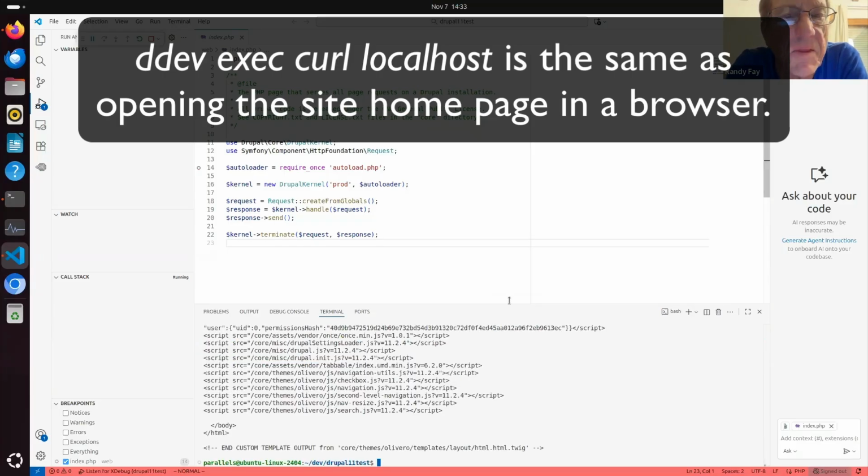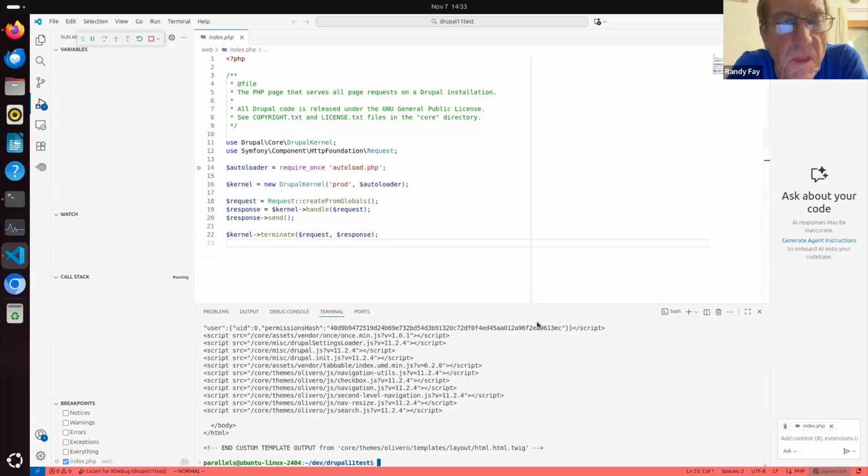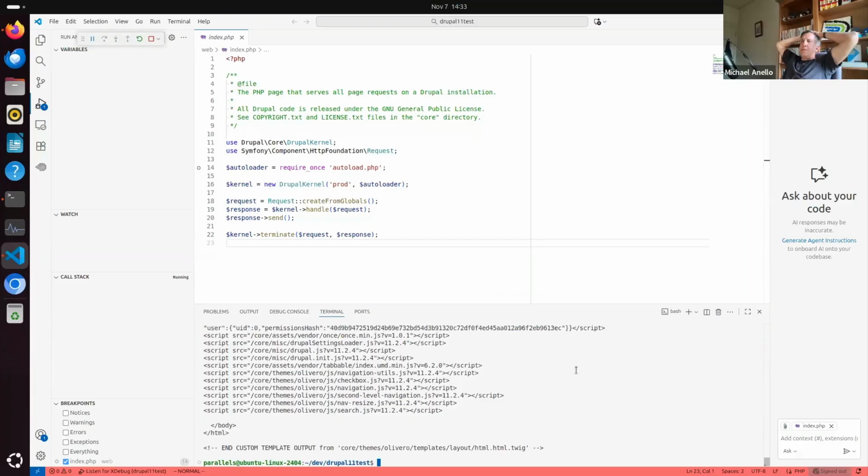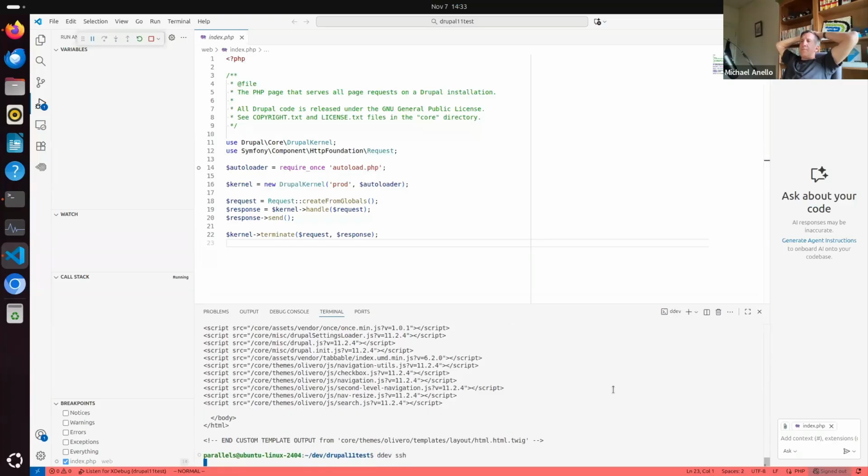And it doesn't. So could it be something in that launch.json? Could be. Do a ddev ssh right here where you are, and then do a pwd. Okay, it's there. Do exit and then do a pwd.